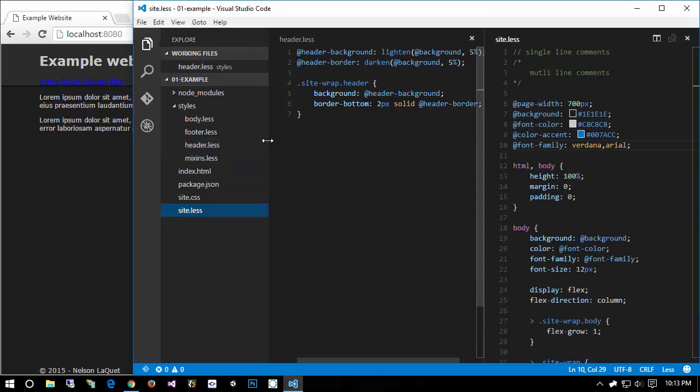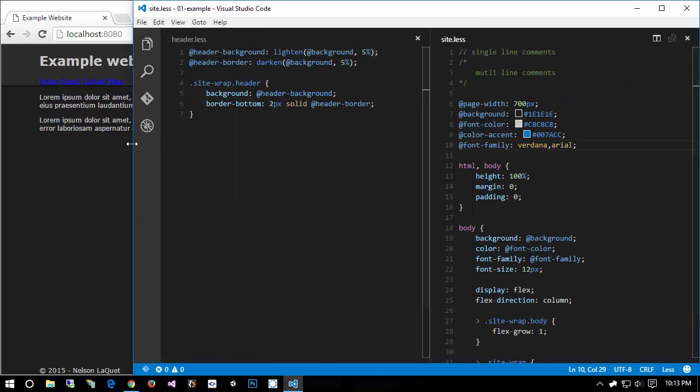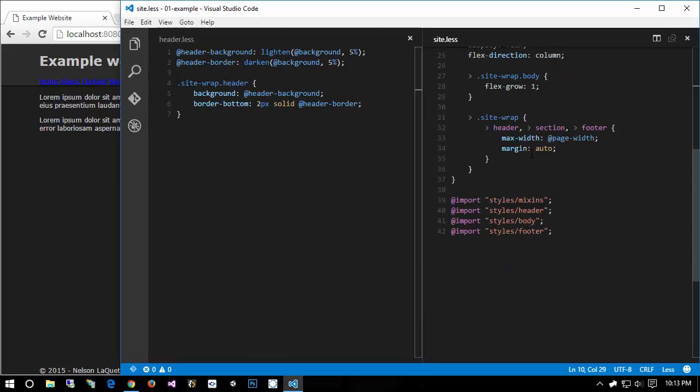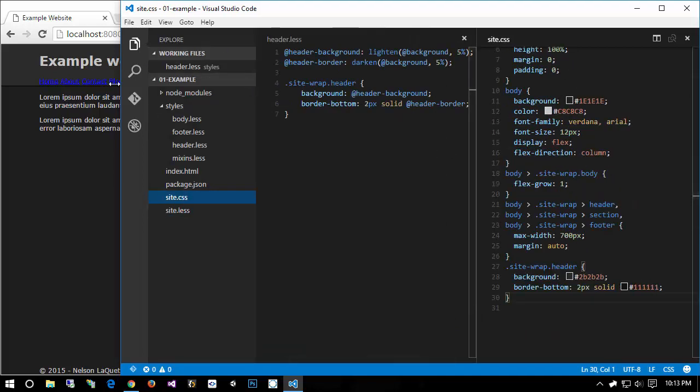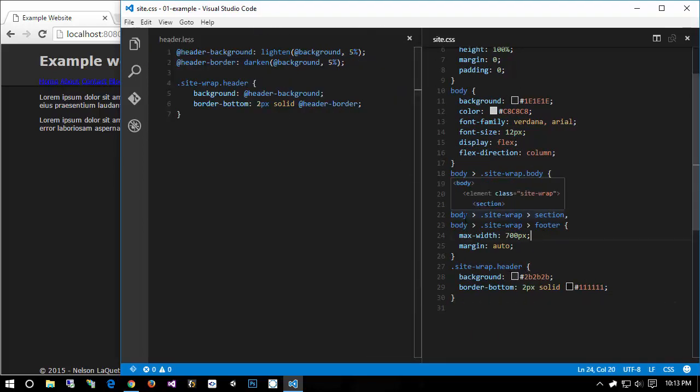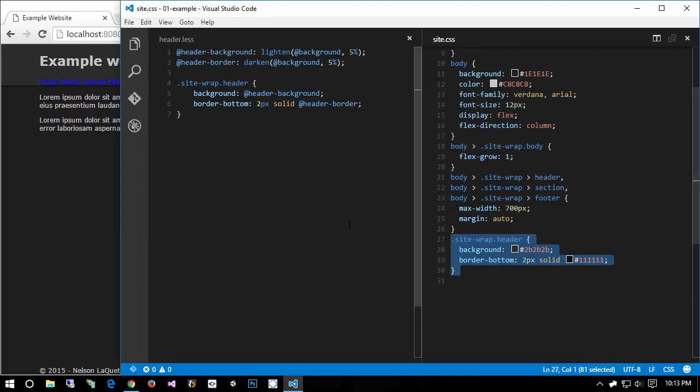Let's see what happened to our compiled CSS file. I'm going to collapse our Solution Explorer so we have some more screen space, and now I'm going to scroll down. Whoops, I didn't mean to do site.less. I meant to do site.css. Derp. Okay, so now what we have down here is the rule that we declared in our header.less file. And you notice its background has been set to these particular colors, because I ran them through these functions.